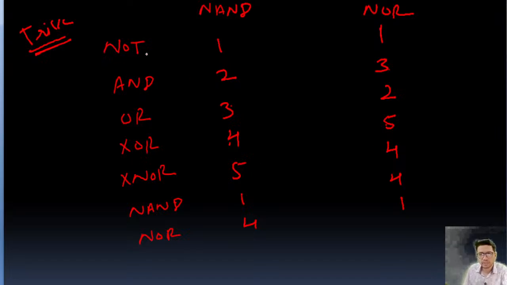So it's very simple. You'll write this in series: NOT, AND, OR, then XOR, XNOR, and NAND and NOR. Now you have to number it from 1 to 5. Then 1 will remain 1. Then you need to change these two positions. So 3 will go up, 2 will go down.